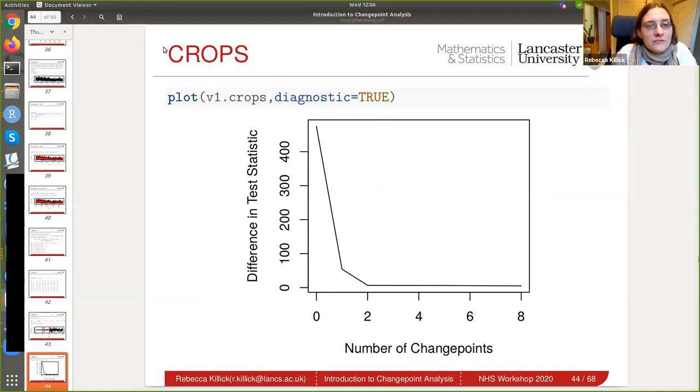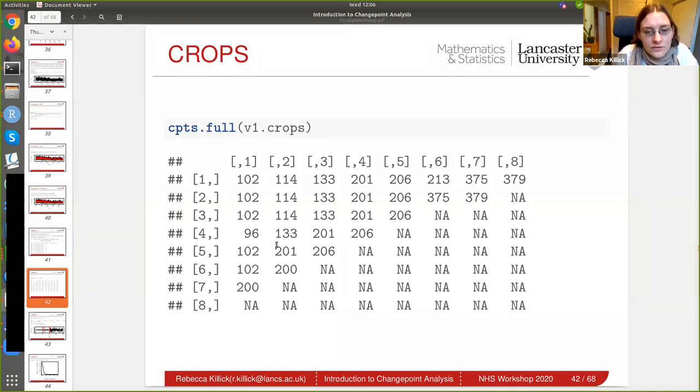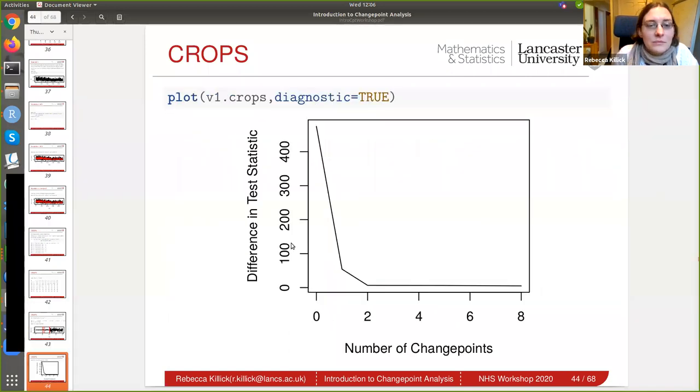Another thing that might be interesting is this diagnostic. So when we have all of these different ones, to help you choose which segmentation might be best, we can use this diagnostic plot. If anybody has done principal component analysis before, you're having to choose the number of components, or choose the number of clusters and things like that, you'll typically have what's called a scree plot, where essentially you're always looking for the elbow. And that's exactly the same. This is the change point equivalent of that, where you're looking at the difference in your test statistic.